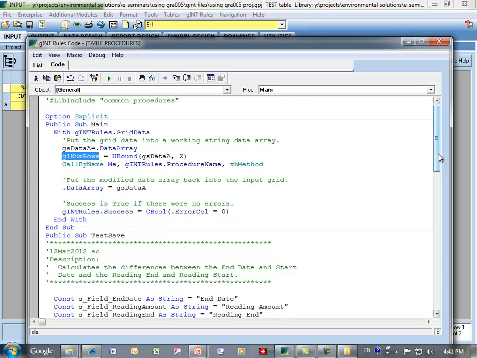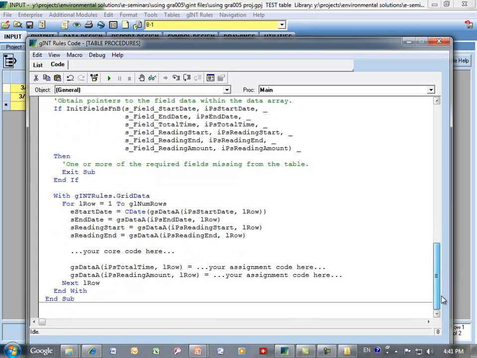So we're walking each of these rows and pulling out the start date, the end date, the start reading, the end reading. And then your code here, what are we doing with it? And then your assignment code. So let's fill in the blanks here. So one thing we want is the total time. Let's grab that variable.